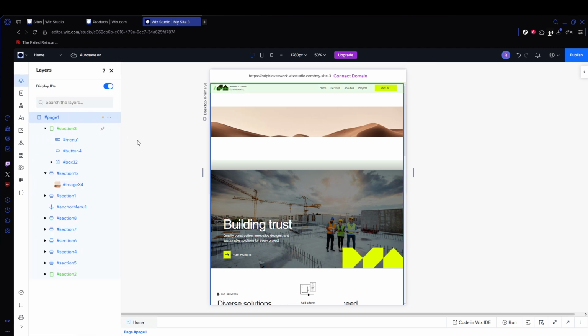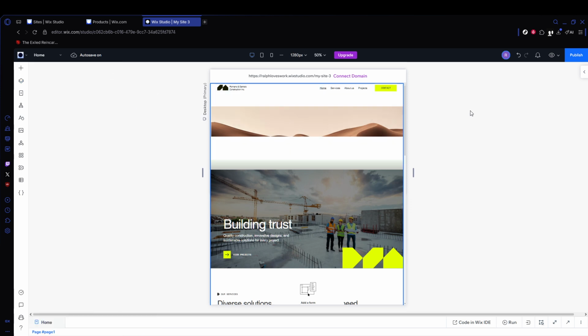When you're ready, click Publish in the top right to make the new sections live. Your site is now organized into clear, navigable blocks, each with its own content and layout.